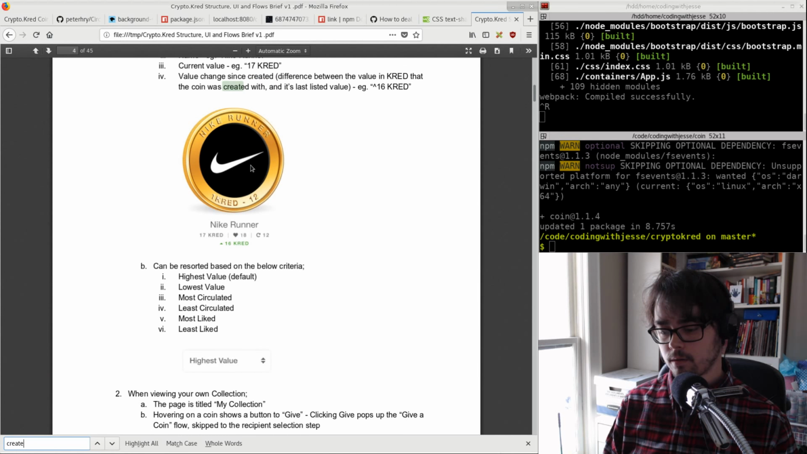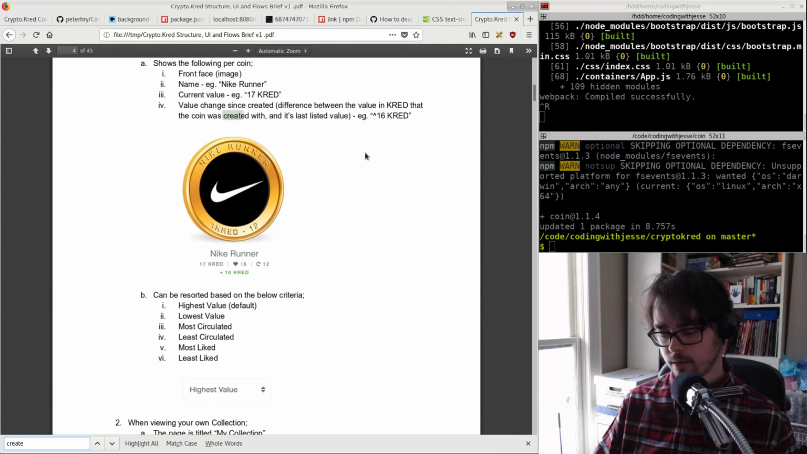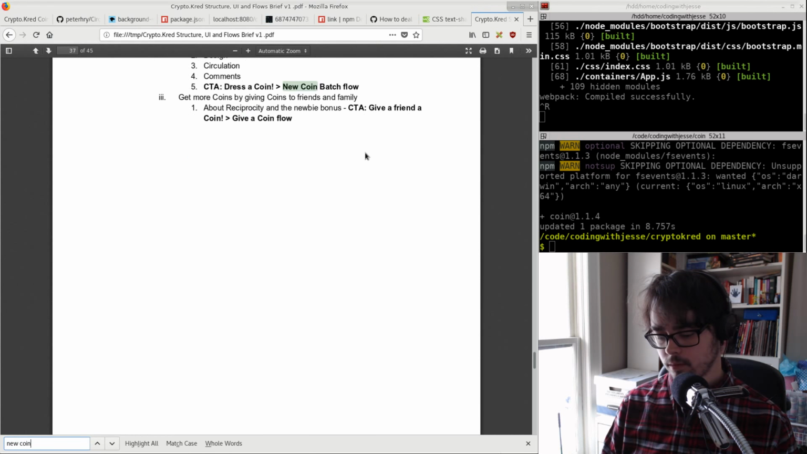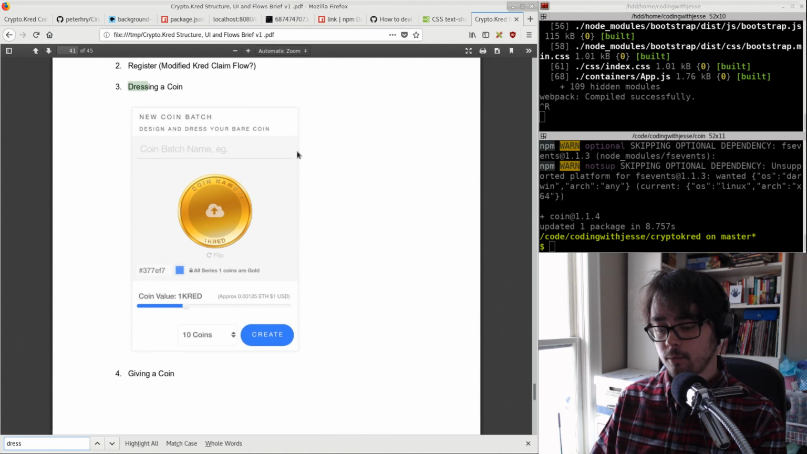I want to create a coin. Maybe the word isn't create. New coin. Dress. We were calling it dressing a coin, the actual process of designing your coin. So that's this.